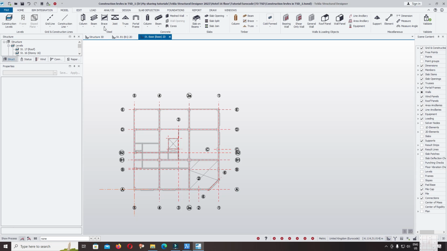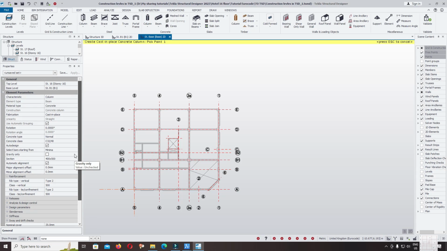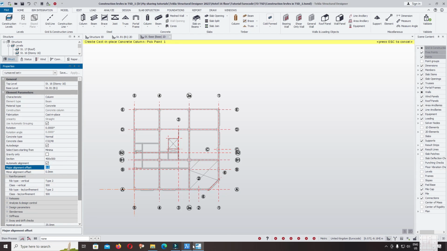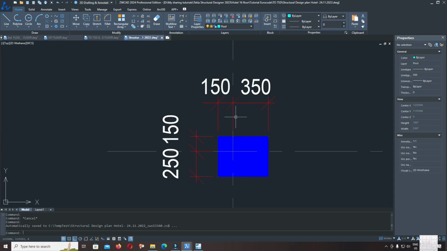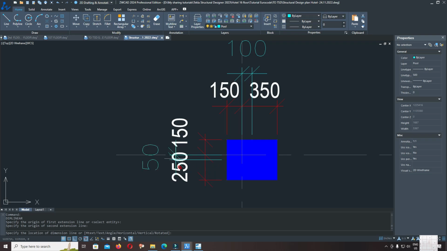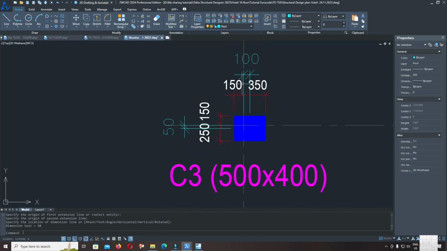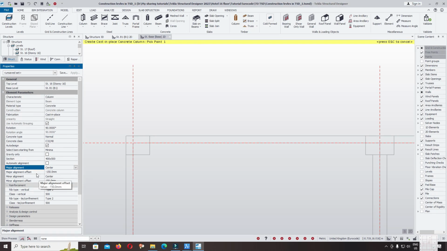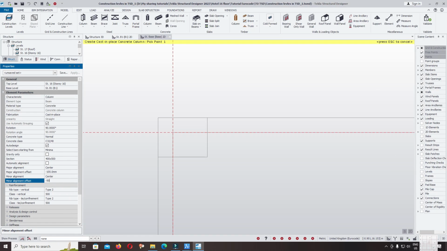Come back to model again, column. Now check for the alignment. We have to change the alignment, measure alignment offset. Check in the plan minus 150 less, so change the measure alignment. Minor alignment from the center is 100. Now change it the measure alignment offset 100. We use the measure alignment from the center, and for the minor axis minus 50.